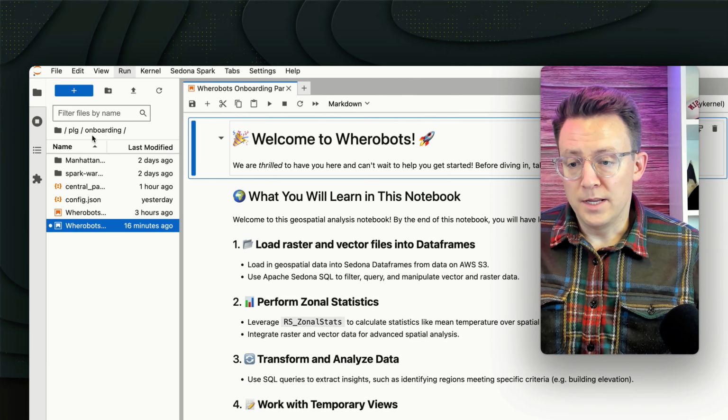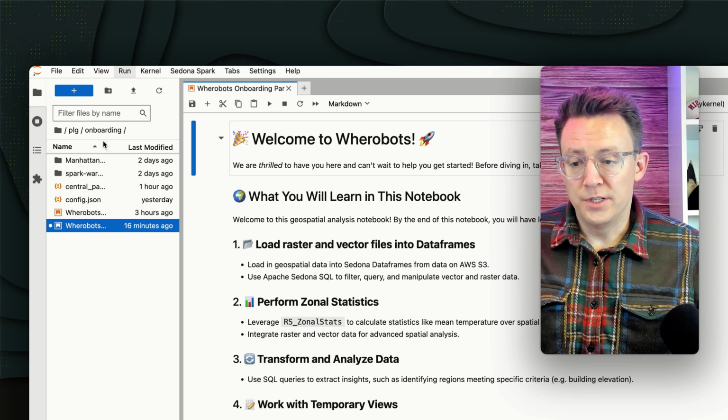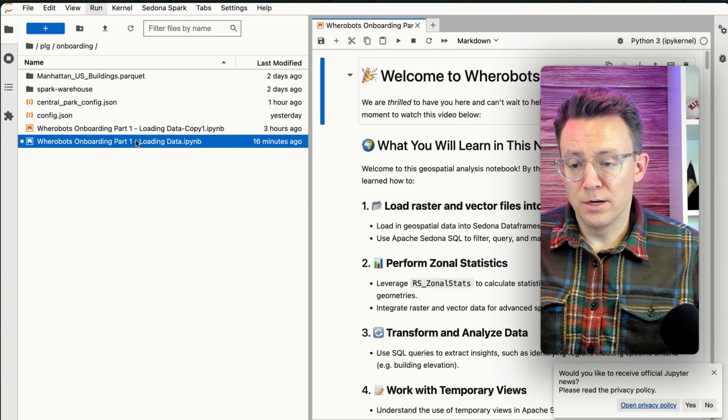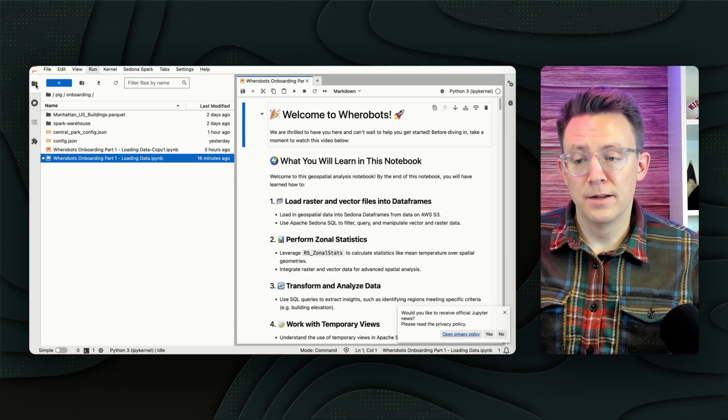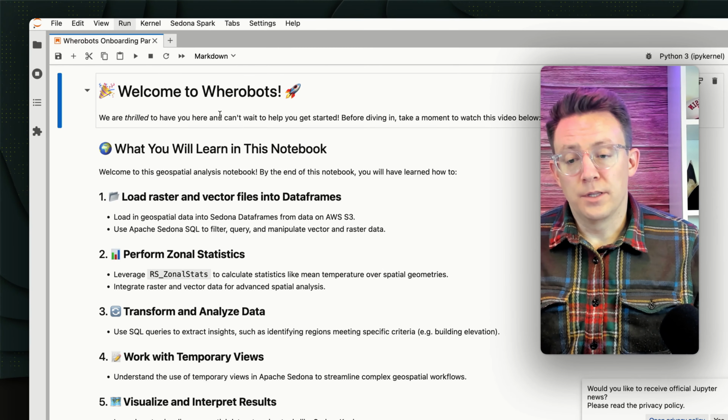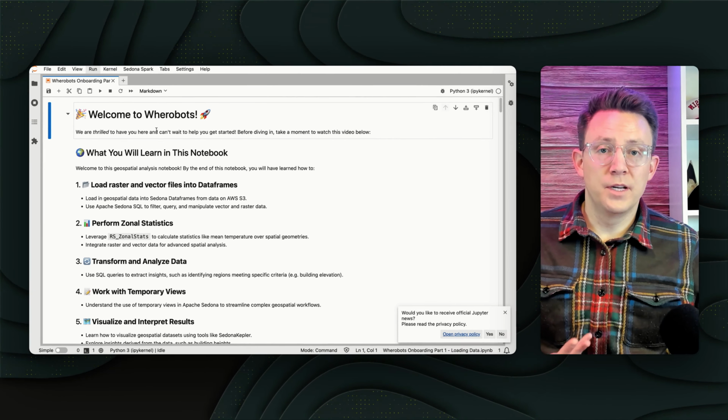Now, once you've opened up the notebook itself, you can navigate here on the folder. You can open up the onboarding folder here, which you should see. And then you're just going to open up this notebook here, which is the Wherobots onboarding part 1. And we're going to show you how to load some data. So now that we're all caught up, we'll take a look at the notebook here. We're going to do a few different things, loading a few different sample data sets, and actually allow you to interact with some of the functionality in Wherobots.